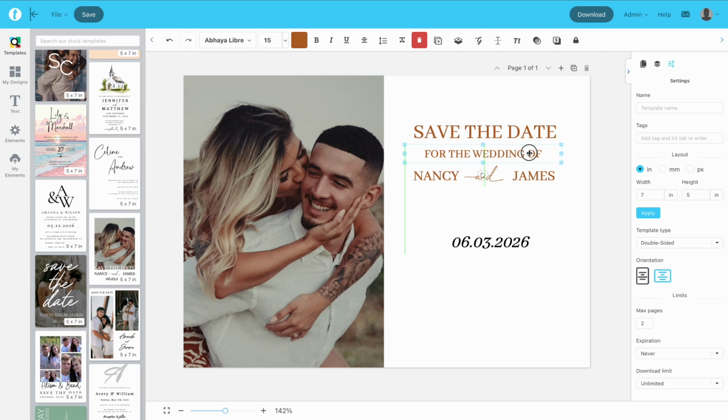Normally, a save the date includes the wedding date, but instead of typing it out, we're going to use one of Templett's newest and most helpful features, the calendar element. It's such a cute and creative way to display a special date while keeping the design clean and modern.